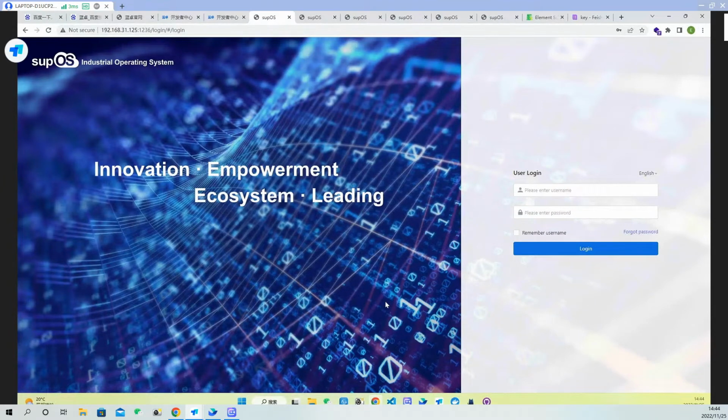So today's class is about demonstrating an example of low-code development. In this example, there is an application that can achieve the following functions such as add staff, edit staff, delete staff, and display basic staff information. To do that, first of all, we need to log into our SuperOS platform.